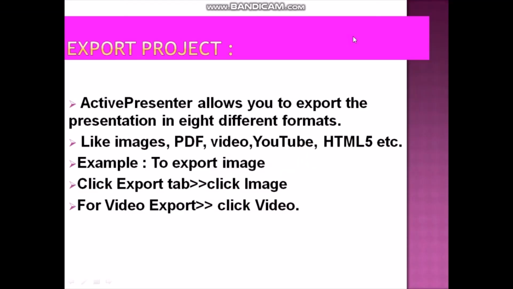To export your content, Active Presenter provides you a facility to export all your created e-content in different formats. Friend, Active Presenter provides many different formats, like it allows you to export your content in image format or PDF format or video format. It also allows you to export your video content to YouTube or in HTML format.